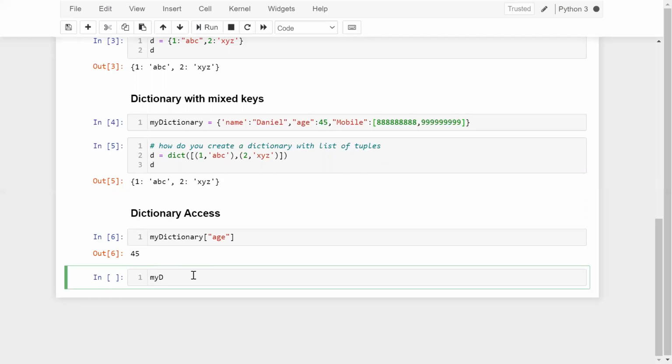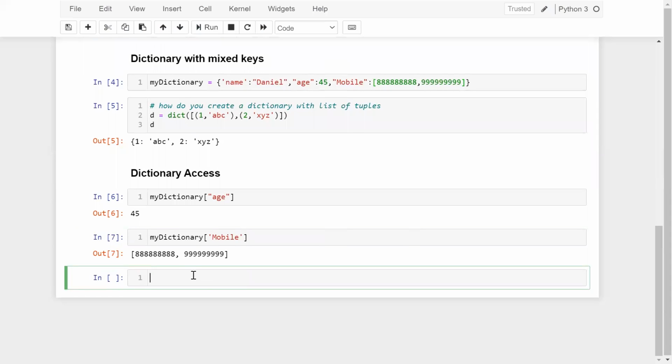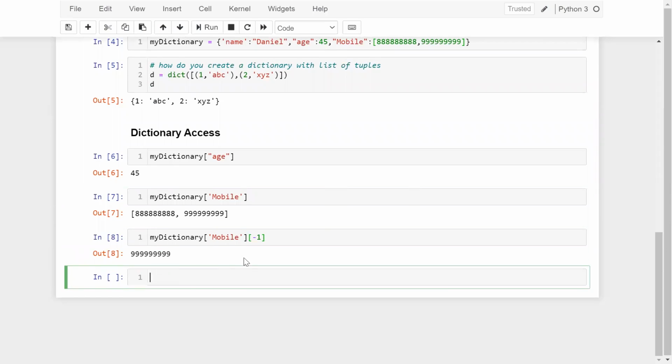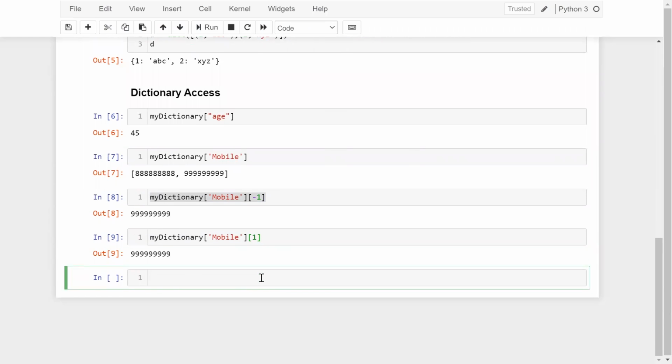For example, from my dictionary, I want mobile, this one. Once again, from my dictionary, I want only the last mobile number. I can use -1, or I can use 1 as well, with the help of the list slicing concept.